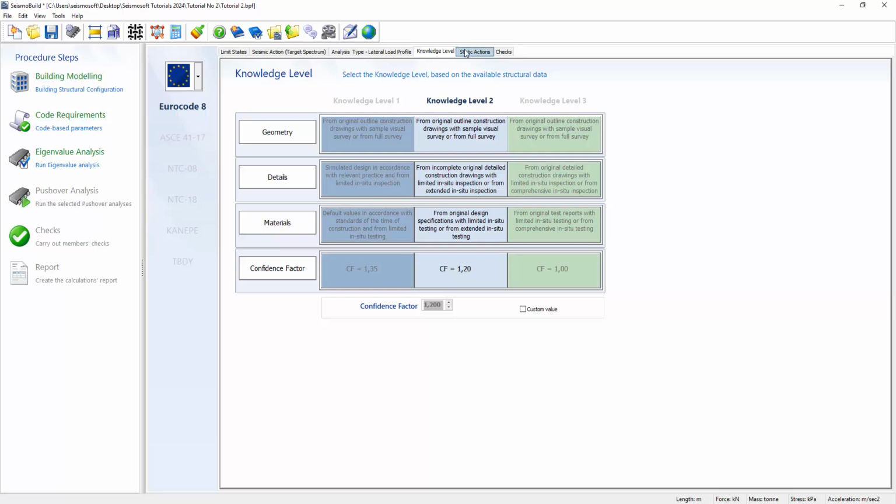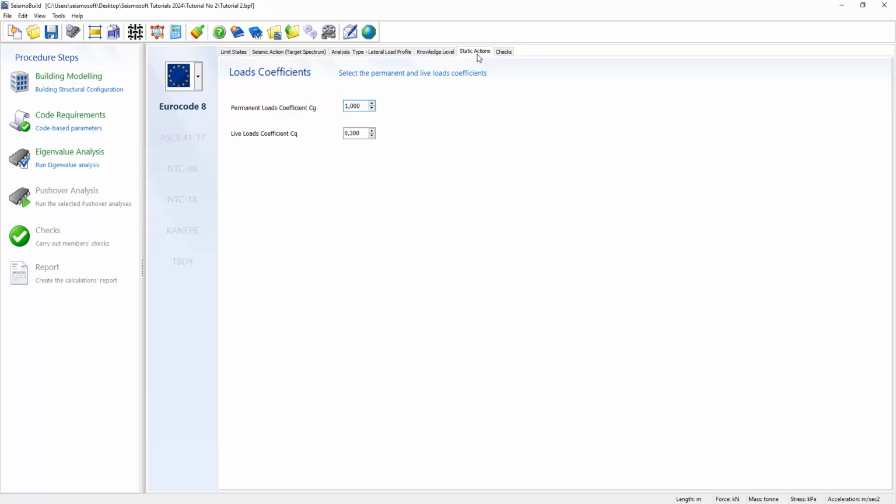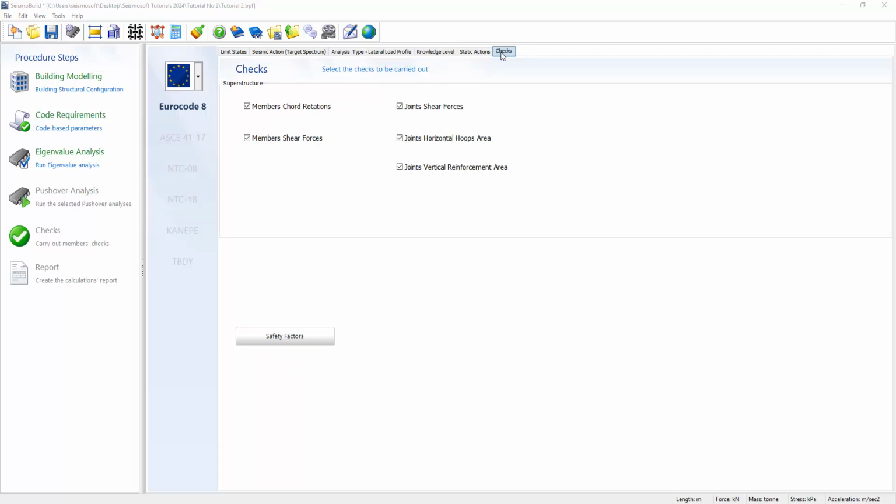Moving on to the Static Actions tab, where we can define the coefficients for the permanent and live loads. Finally, at the Checks tab we can define the types of checks that we want to be carried out during the analysis. We will now move to the fourth analysis step, which is the Eigenvalue analysis.